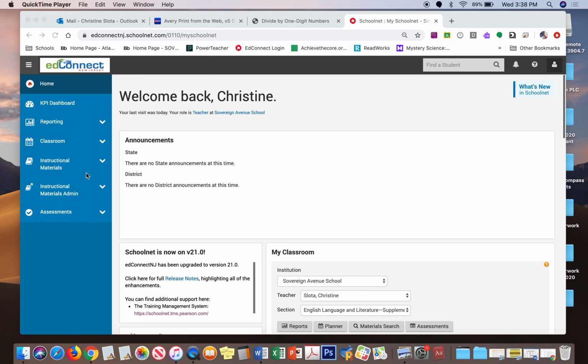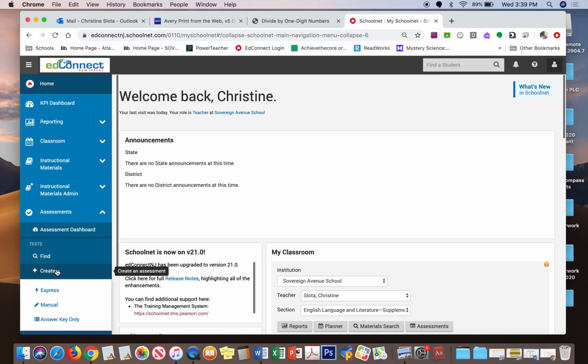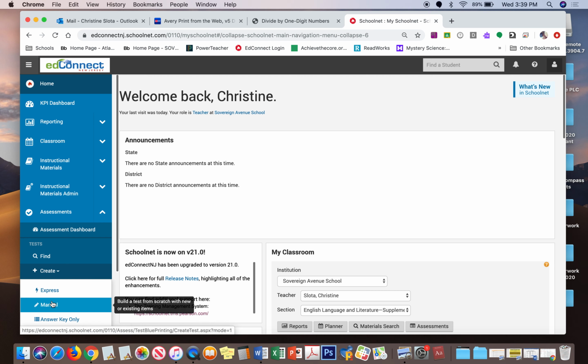So you're going to log into EdConnect, and on the left-hand side, you'll see assessments, and there'll be a click down arrow. You will want to go to create and make sure you stay up here where it says test and not down here where it says items, rubric, and passages. You are going to click down create, and this is very important. You must choose manual. Do not choose express, even though it sounds like it will be easier. Manual is the one you want to choose. So you will click manual.